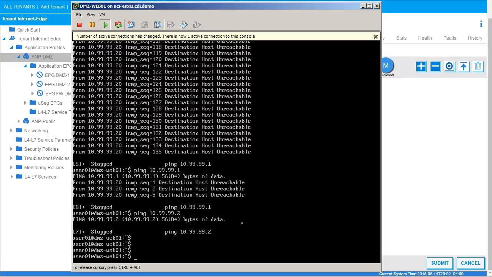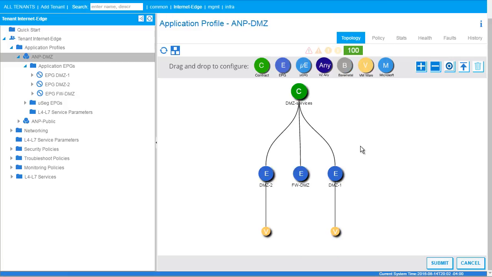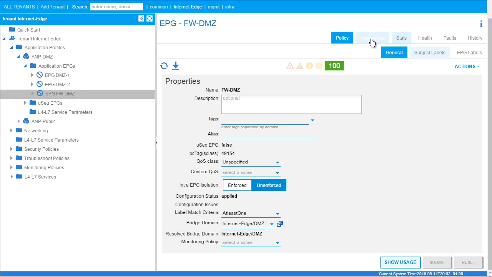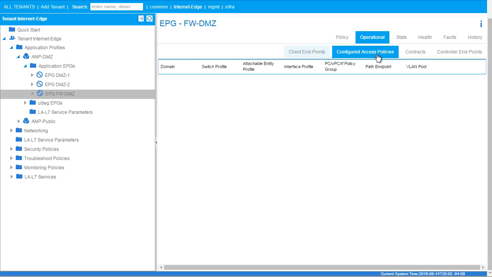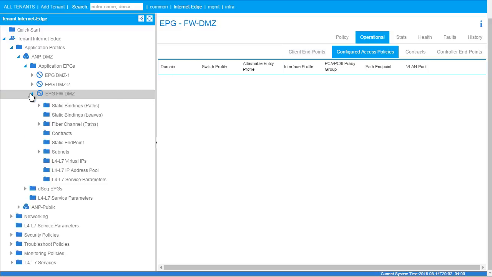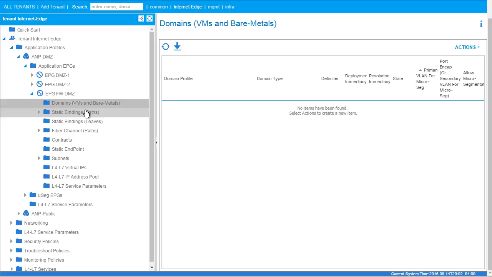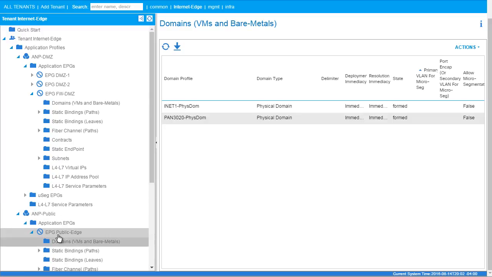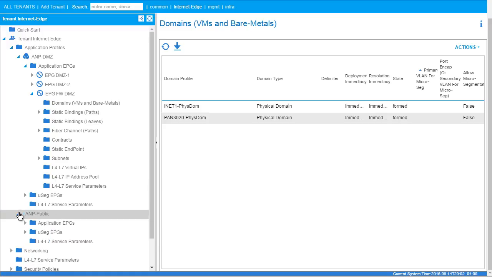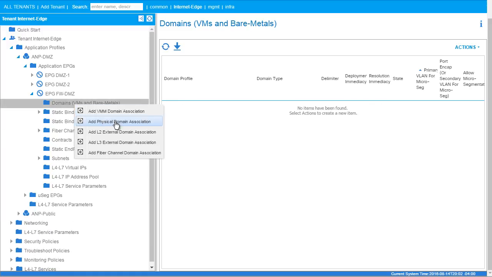We got to do some testing here real quick. Let me make sure my interfaces are in here correctly. I'm not getting any. Oh, because I didn't associate the domains yet. Okay, so I did the domains for the public edge. I apologize. What I need to do here is add the physical connectivity.